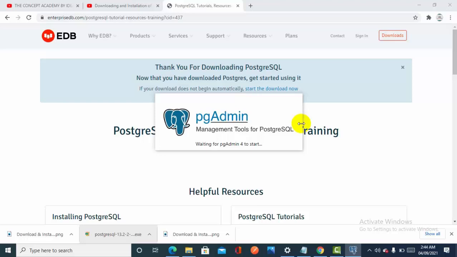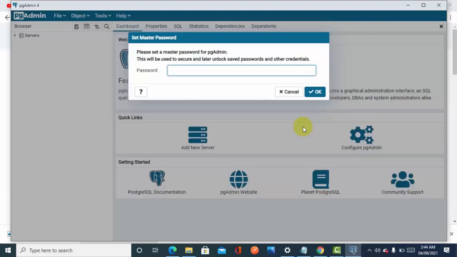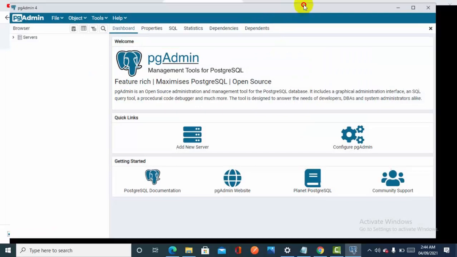There are many other options available, and a few developers use the command line tool, but the majority are attracted towards pgAdmin. It's taking time because it is opening for the first time, so we'll have to wait. Alright, it's open now. It is asking me for the password which I provided at the time of installation, so I'll be writing the password. Alright, done.